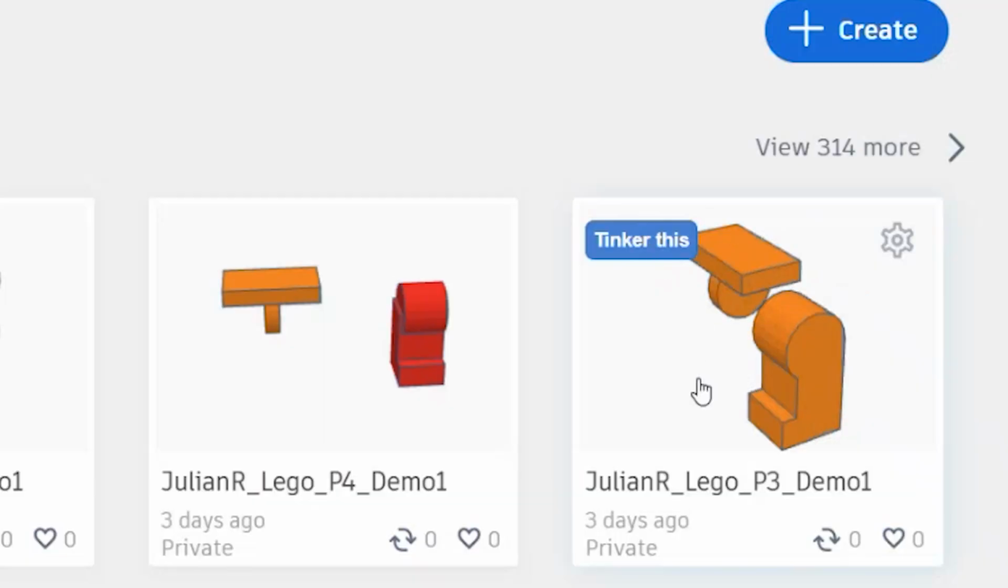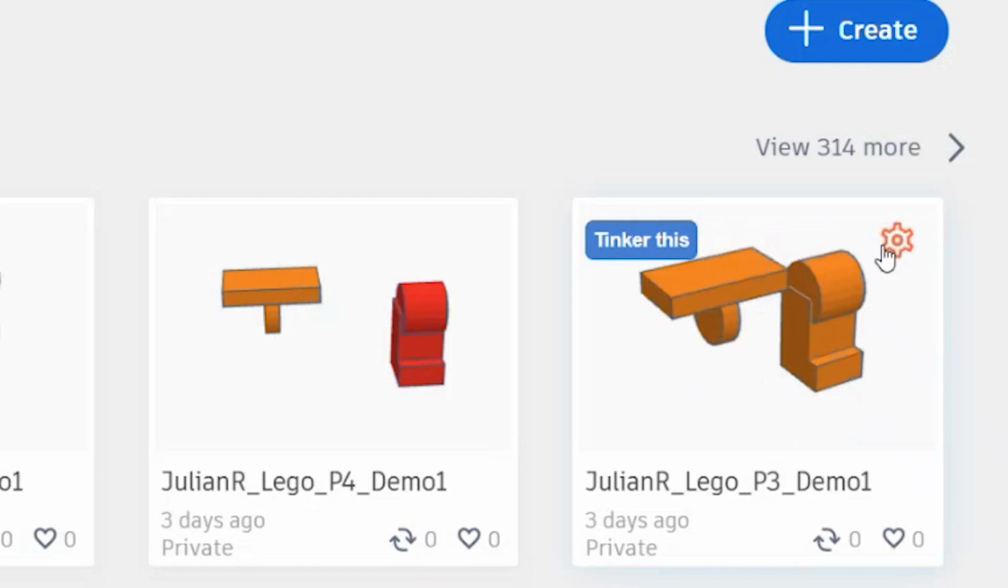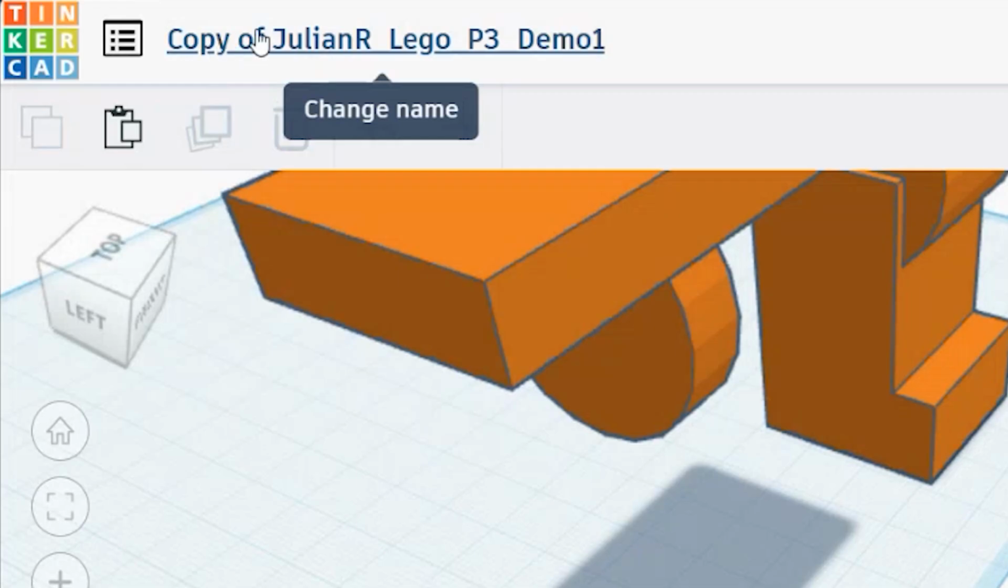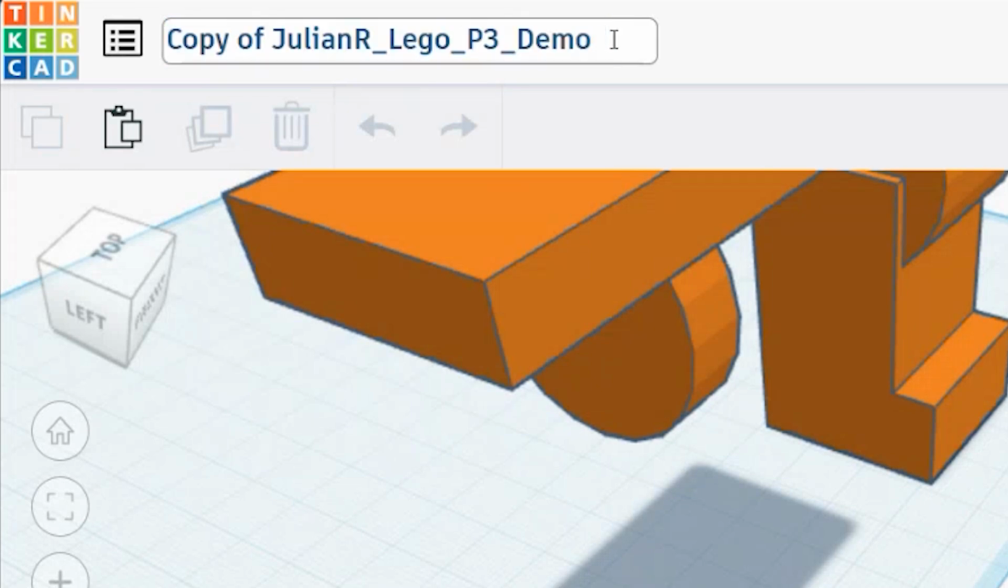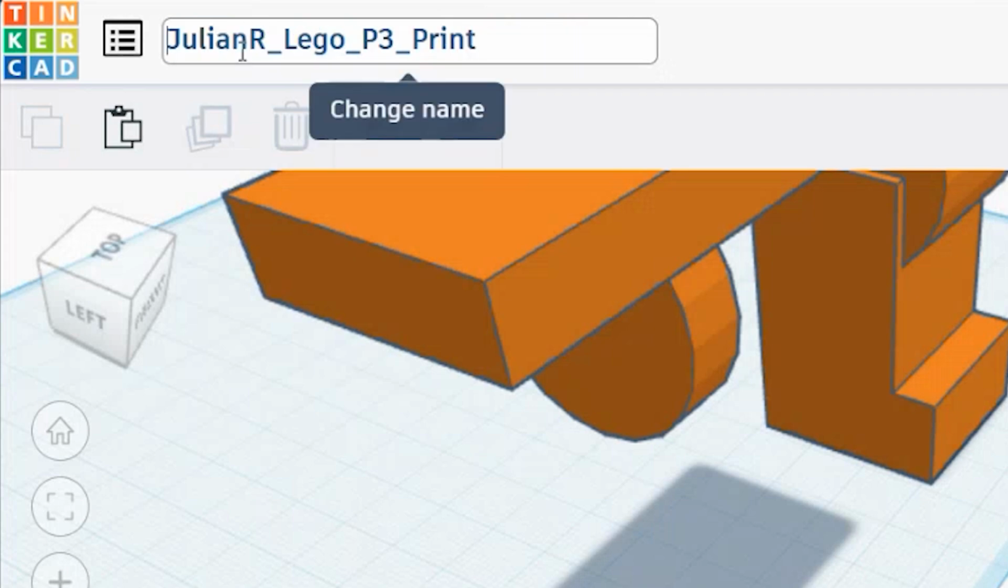So the first thing that we want to do is go over to our Lego project, click on the gear, click on duplicate. It's going to create a copy of our file name. Click on that, and at the end of where we have our period for this class, type in the word print and delete the words copy of. So the file name for this project should be your first name, first letter of your last name, the name of the project, the period that you have in the class, and then the word print.